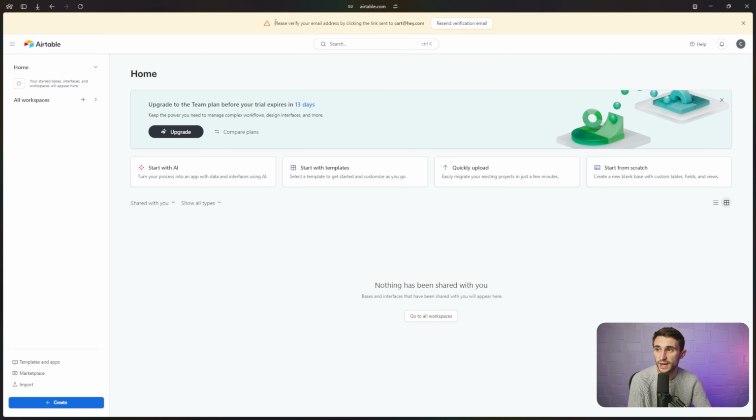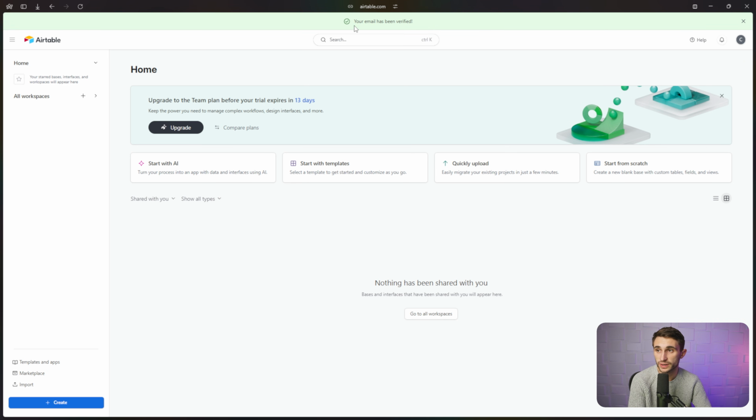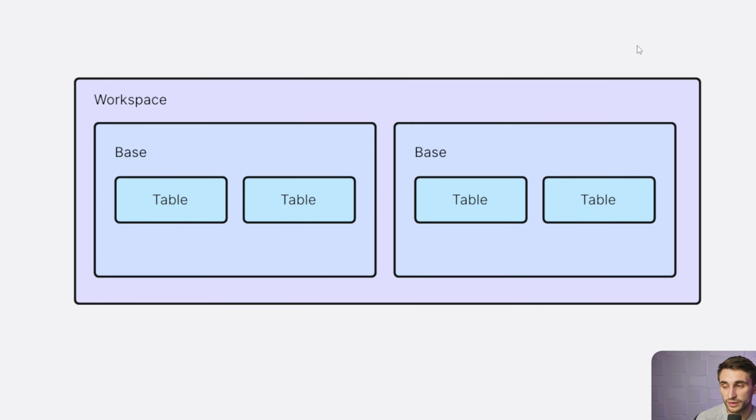Now you'll see that you have to verify your email. So head over to your email and verify it just to make sure that your account is all set up and ready to go. Once your account is confirmed, you'll see your email has been verified here and you can close that out. Now let's talk about the structure of Airtable.